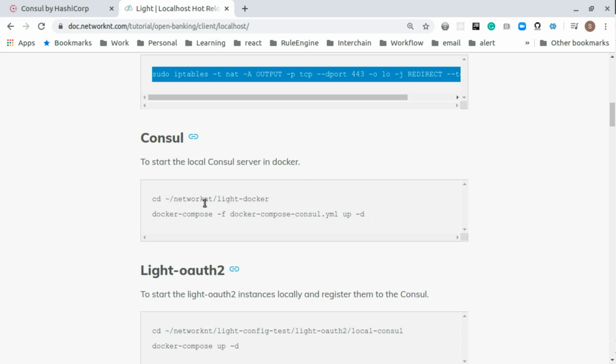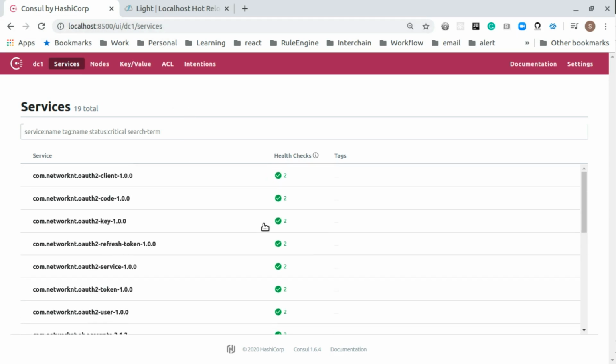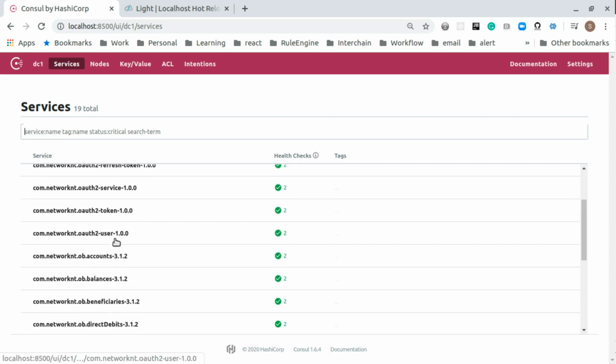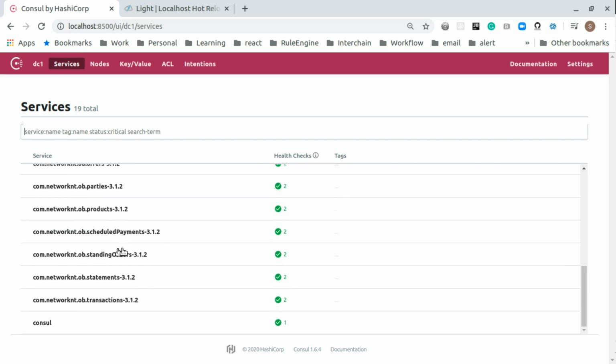Just go into the Light Docker and then run the Docker compose. The console server will be started listening to HTTP 8500. This is the console's UI, and you can see I have the Light OAuth instances as well as the open banking services started and registered to the console here.